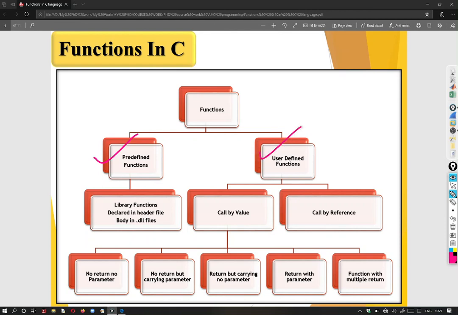The next category is user-defined function. Under user-defined functions, we have two different categories: call by value and call by reference. In call by value, we send the value of the variable to the called function. In case of call by reference, we deal with the address of the memory location. It means that we are dealing with pointers. We have already seen pointers. When we solve the program, we will see how call by reference works.